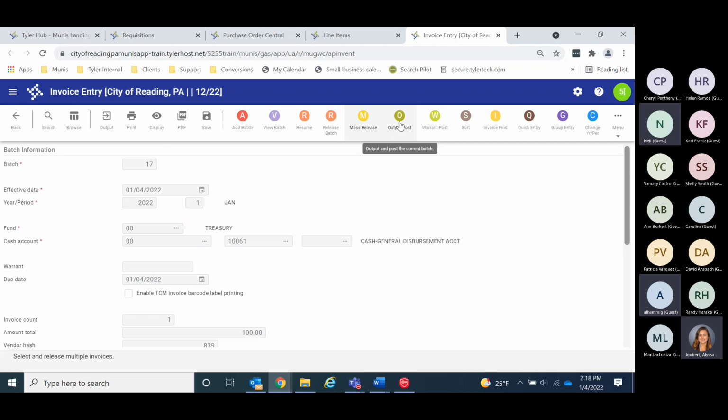Output post you will never have to use on this screen. What's going to happen is once John gives his approval, it will automatically post. Then we have warrant posts. So this one you actually won't use either. It's the same thing as post, except you're posting by this warrant field. Again, that would be something for John.